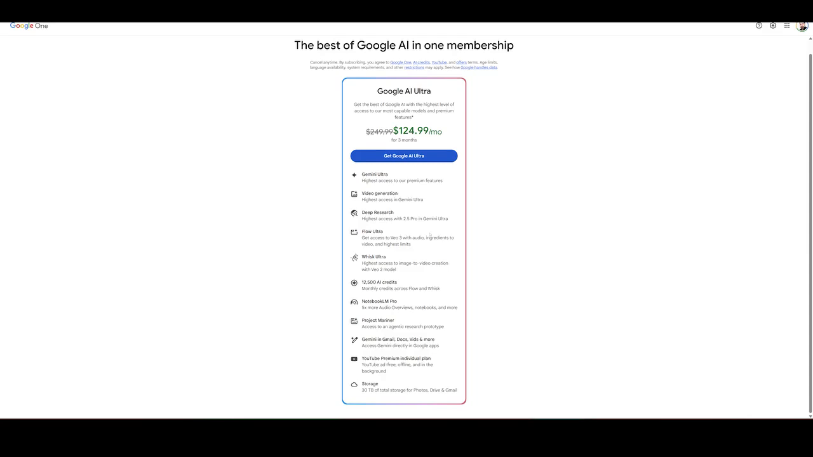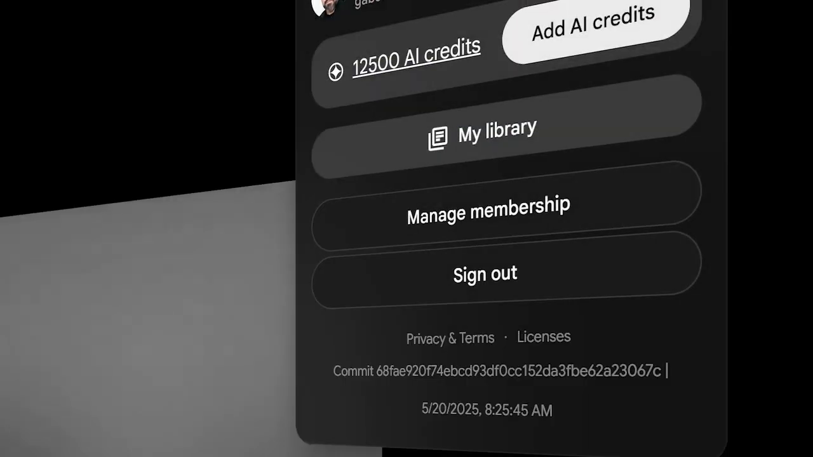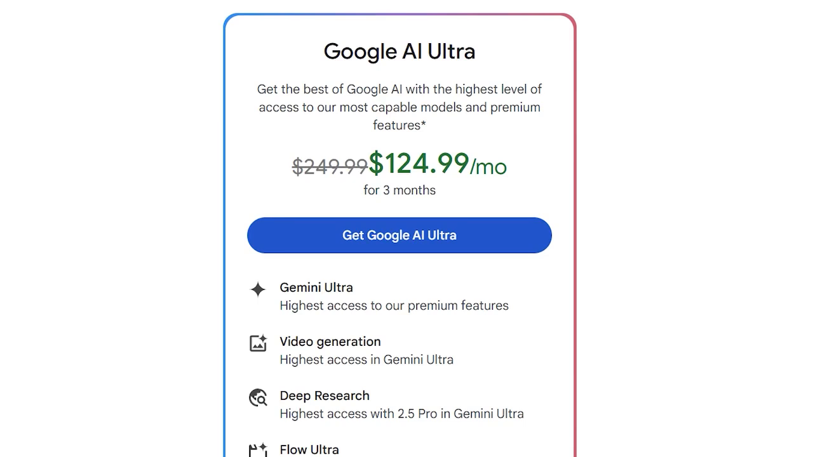And yeah, so unfortunately I ran out of credits because this is a paid platform and it is 12,500 credits. Right now it costs $124, or I guess $125 a month for the first 3 months, and then it rolls over to $250 a month for the plan. So right now it's a little bit cheaper for it, but you have to get the Google AI Ultra to get access to VO3.